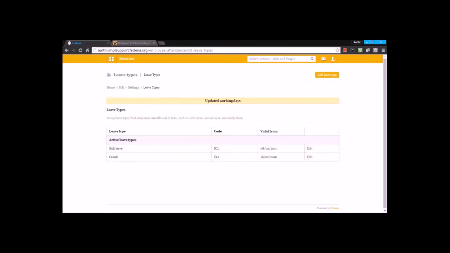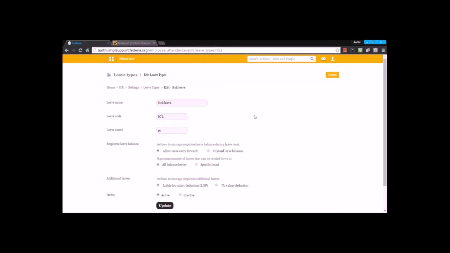So here in the leave types, you're going to list the various leave types that are there in the institution, by creating an add leave type. Every time you go for add leave type, you're going to give the leave type name, the code for the leave type, and the leave count. Let's say I have a leave type called sick leave in my institution, where I'm giving the employees 10 days of sick leave for a duration.